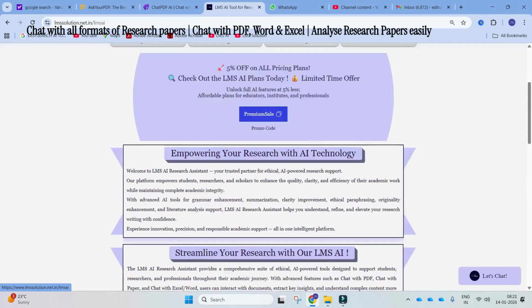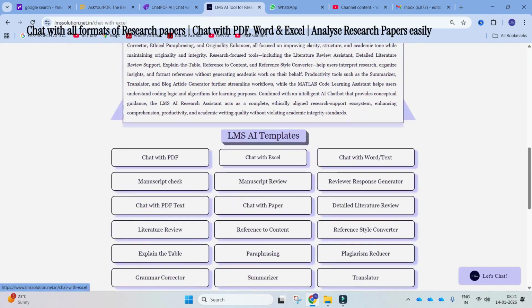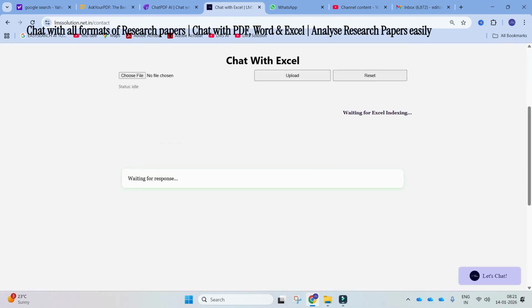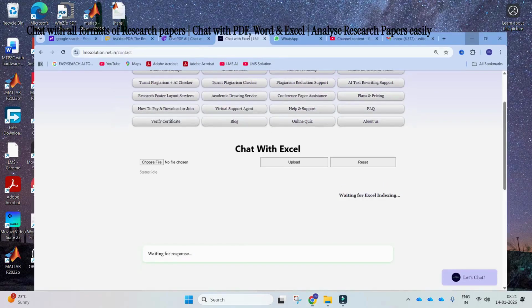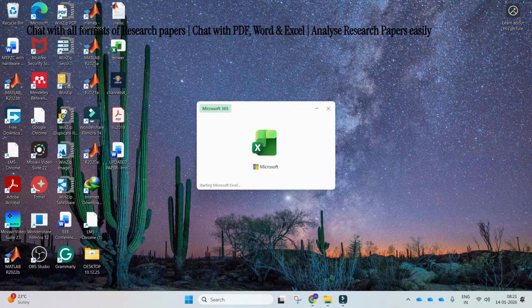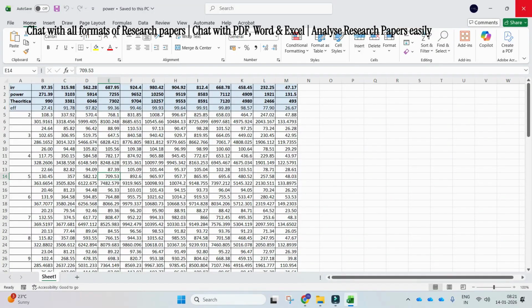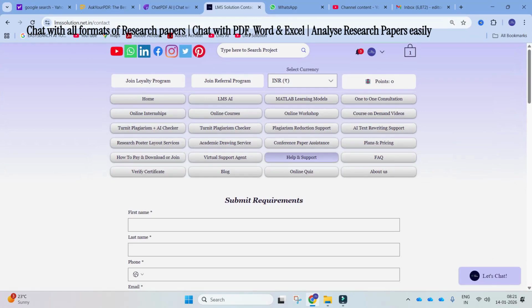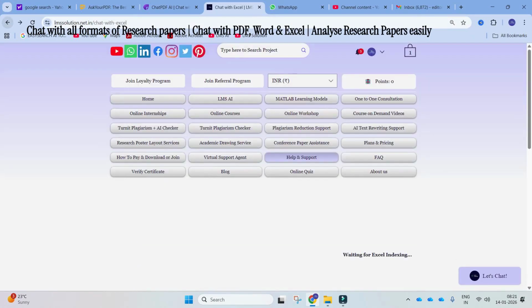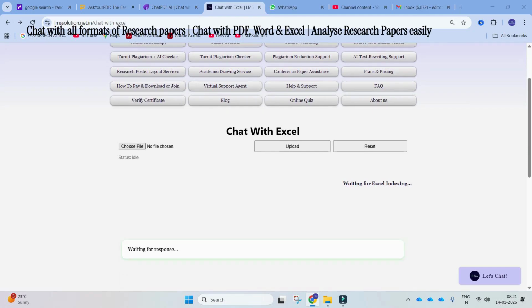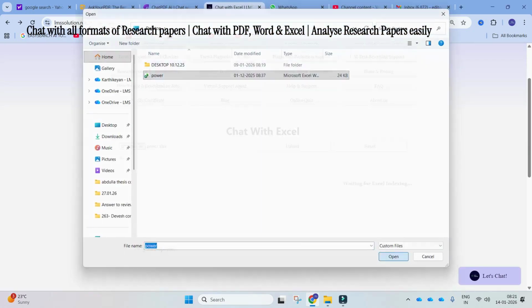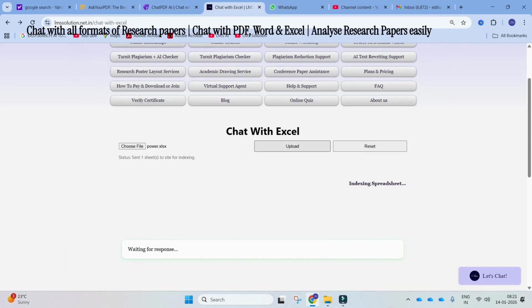So the next one is chat with the Excel sheets. If you have some Excel sheets, you can choose your file. Here I have an Excel sheet with random data related to my results. You can go back to that respective template, choose your file to upload. This is the file I have, just click on upload. So you can upload your Excel sheets.